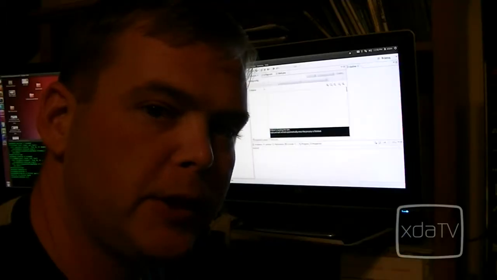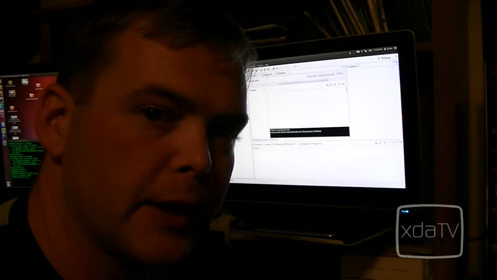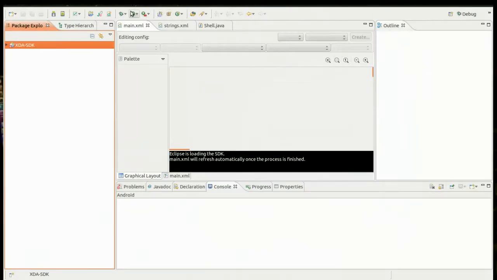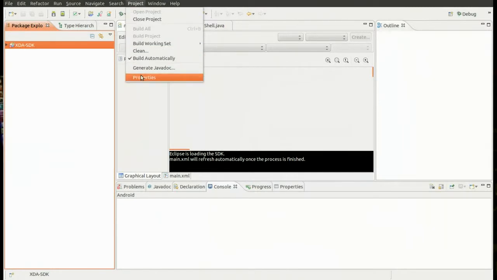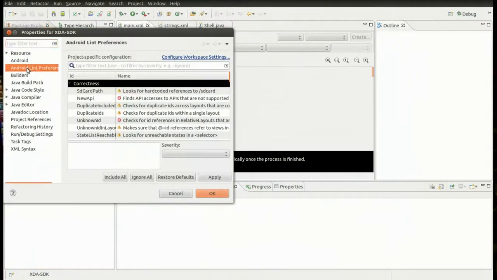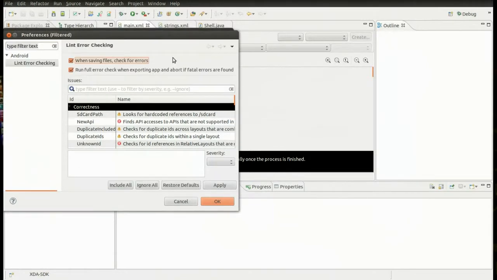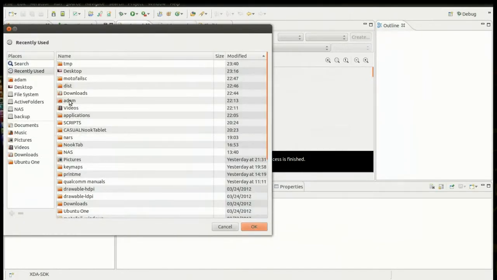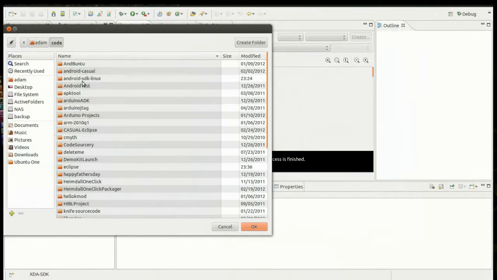At this point, we're just about ready to start building an application, but first we want to verify a few things. So the first thing we do is we go to Project, Properties, and then we'll click Android Lint Preferences. Click on the Configure Workspace Settings, and then click Android. If your SDK location is not the same as the one that you deployed to, then we'll want to change that. So, we'll go to our code folder and select the Android SDK.